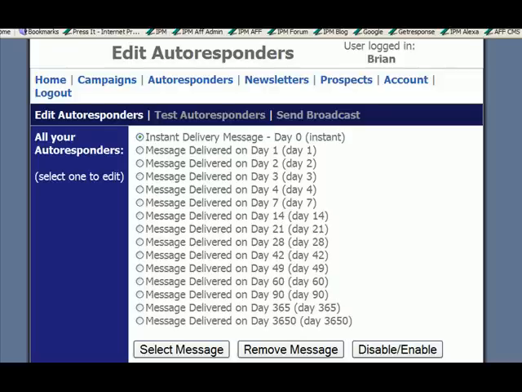I want to explain to you the sequence timeline. That's basically just how it looks inside your autoresponder, how you set it up to broadcast all these messages instantly. So I'm going to show you just how that's set up inside the autoresponder.